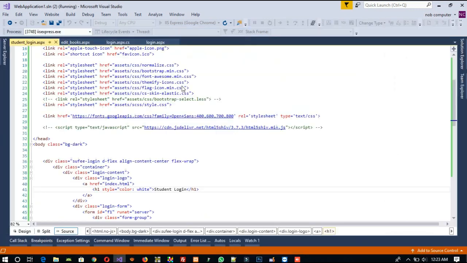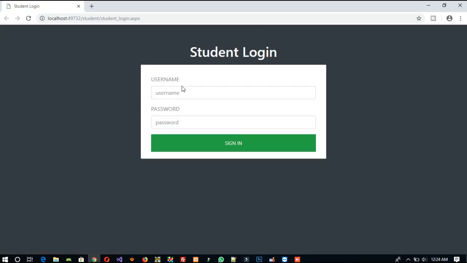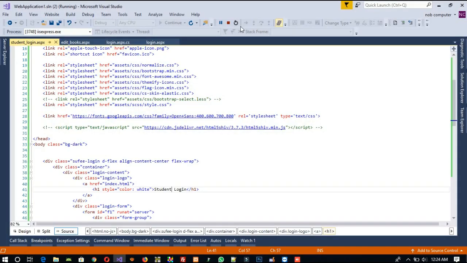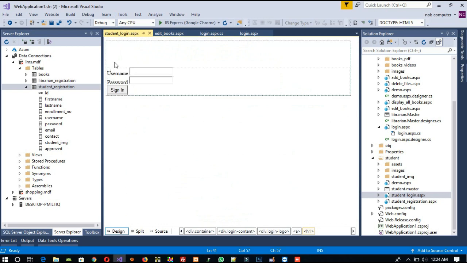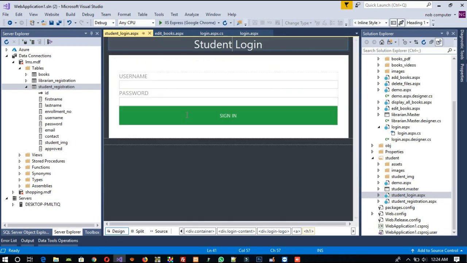We have to wait. So you can see we got this design. Now we are going to start our coding. The coding is similar to the library login page, so we don't need to write much code. Just go to this student login design and double click here.